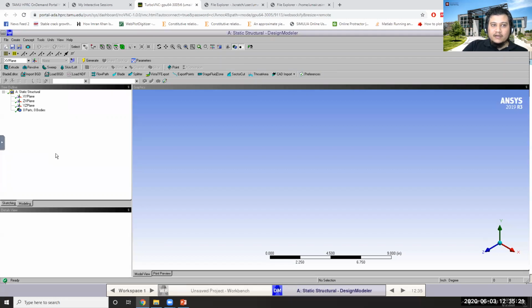Whenever we'll be creating any kind of geometry, the basic first step is always to create its sketch, or a 2D drawing, which defines the basic parameters of your geometry.